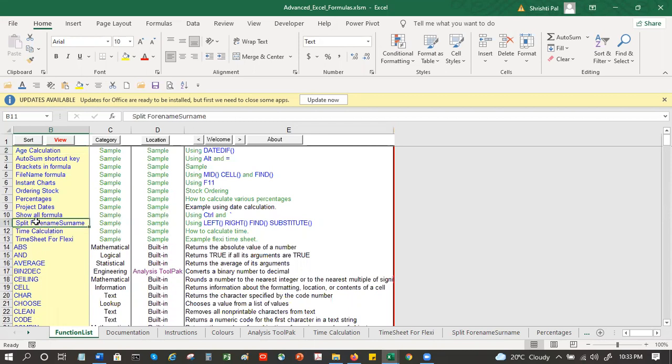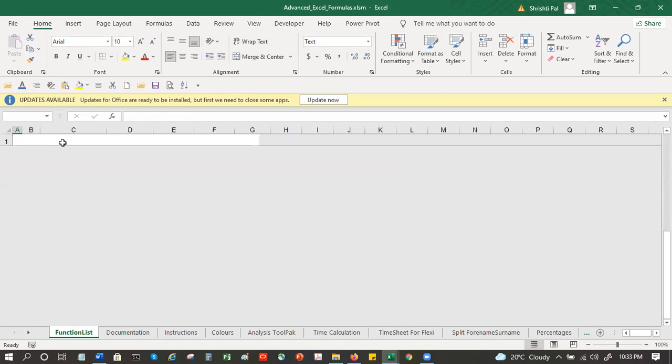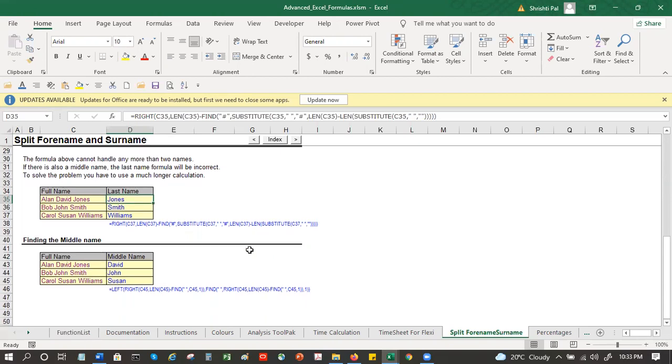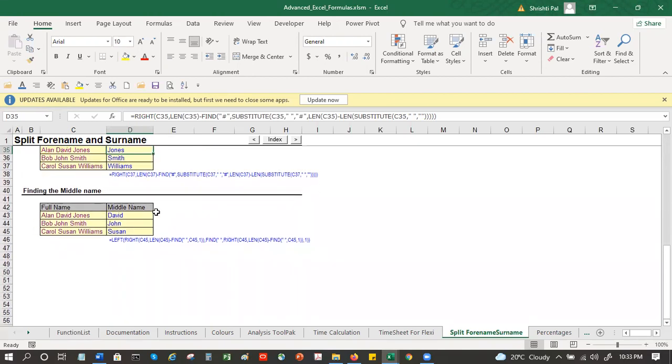And like the ones that we did in the last class also, split first name, surname. If you want to see this, click on view. You are taken to this. Alan David Jones, you want the last name, and they're telling you how to derive the last name along with some examples.